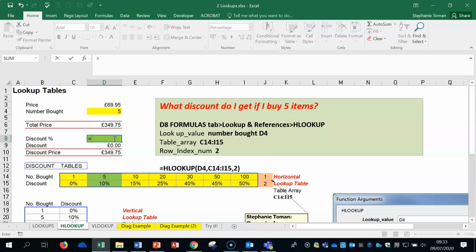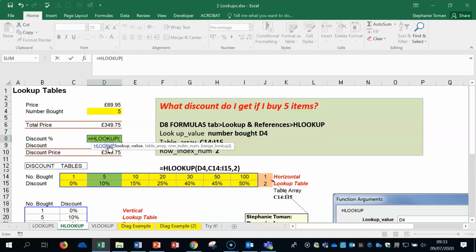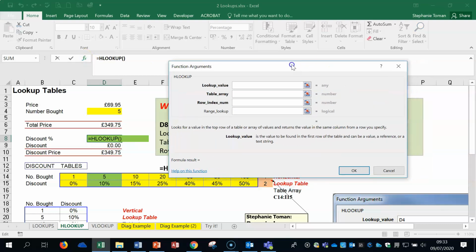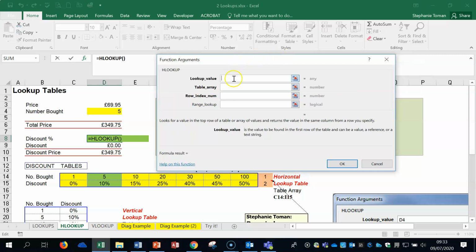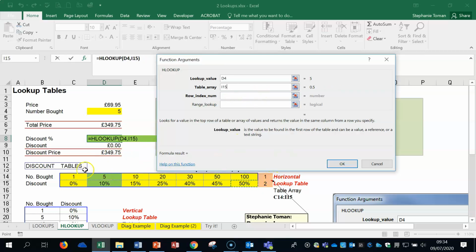So we'll delete that, equal HLOOKUP. At this stage, you can bring up the insert function feature. In exams, you might feel more comfortable doing it this way. So our lookup value is the number bought. Our table array, make sure that you do click down onto the next one. It's very easy to forget. Pick up your table array. Whoops, do it again if it does that. So override it. Good. We don't need to absolute because we're only doing one instance.